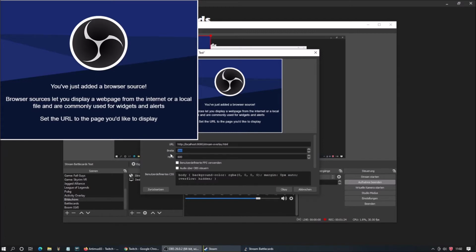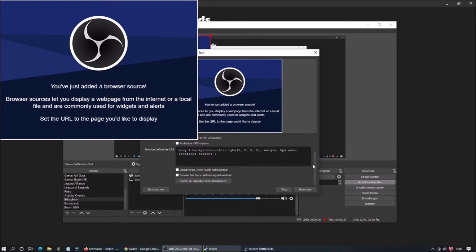For the width and the height, we add 1920 by 1080 pixels. And there is one important additional setting, which is deactivate when the source is not visible. So we check this and click on OK.